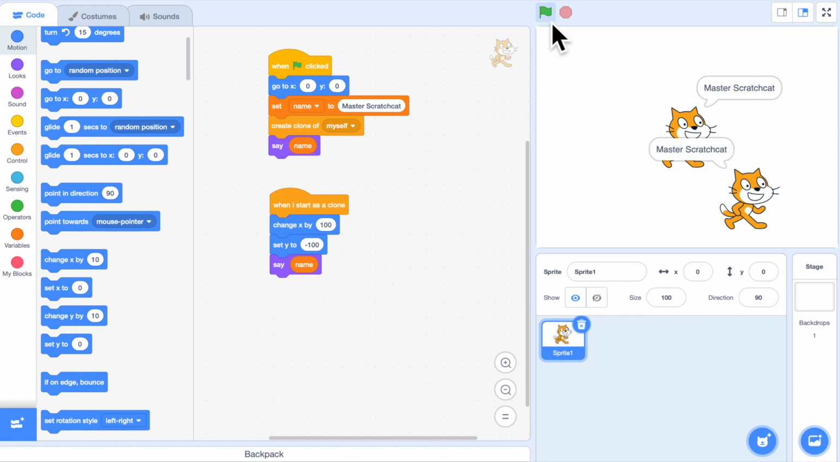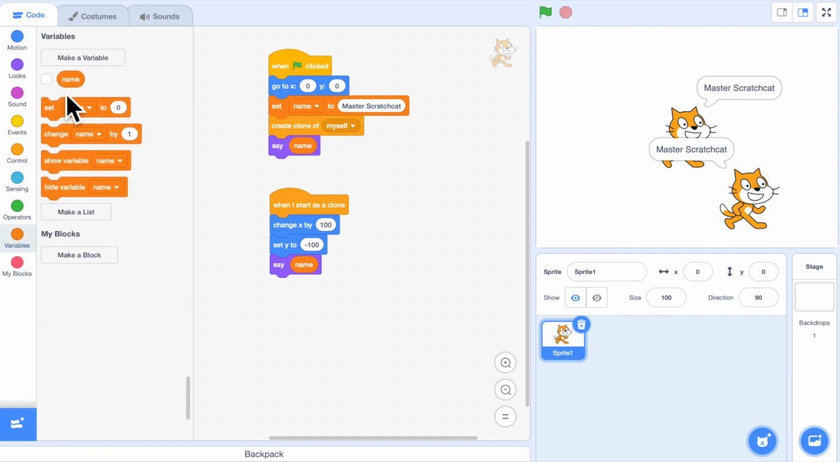Remember that when you create the clone, you'll make an identical copy. It'll be the same costume, the same position, the same scale, the same effects, and the same for this sprite only variables. They will all be copied across to the clone, which is why his name is also Master Scratchcat. But I could change his name in there to Scratchcat Clone. And now if I run the code, he has his own name.